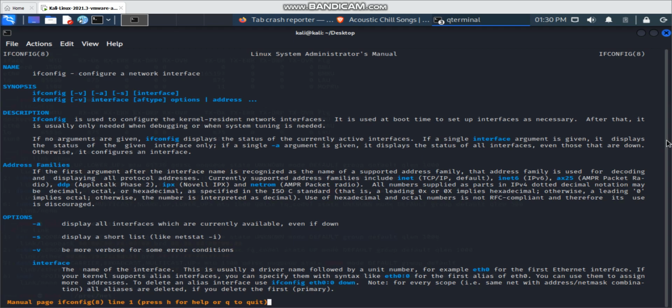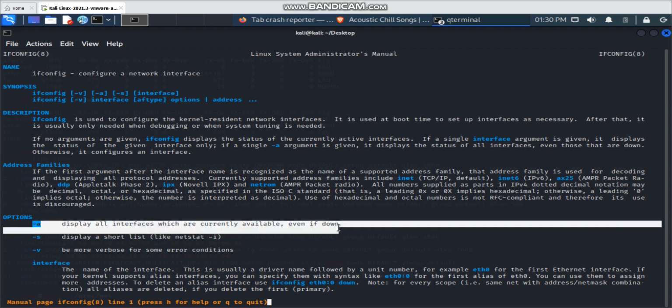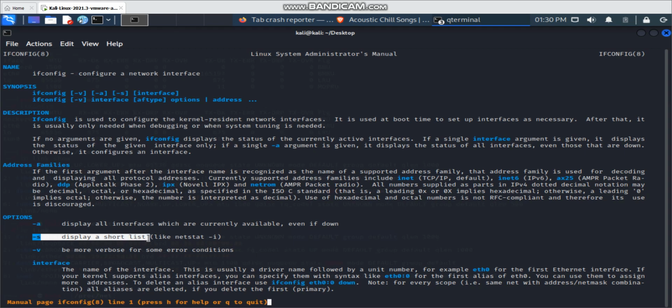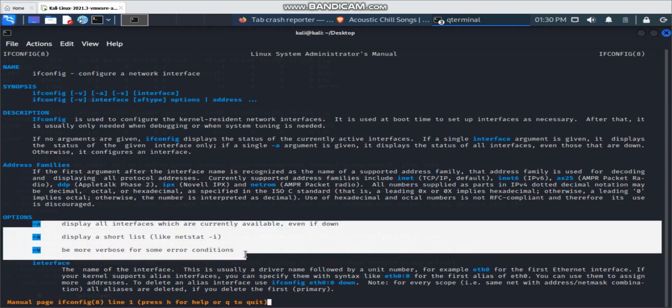When you check ifconfig, there are three switches. The first one displays all interfaces. For example, if you have multiple interfaces like eth1, the VPN interface, and Docker or any other interface, you have to put -a to see all the network interface information. You don't want only -s, because it shows only a short list of input and output, and you cannot see the IP address. -v gives more verbose information. We will use these three switches to check the IP address.